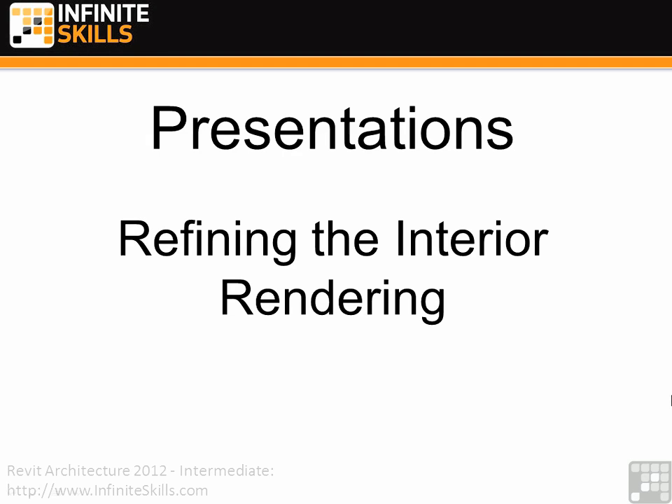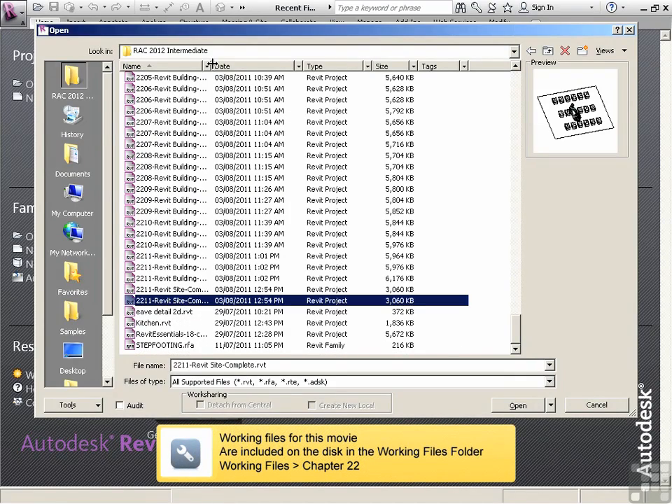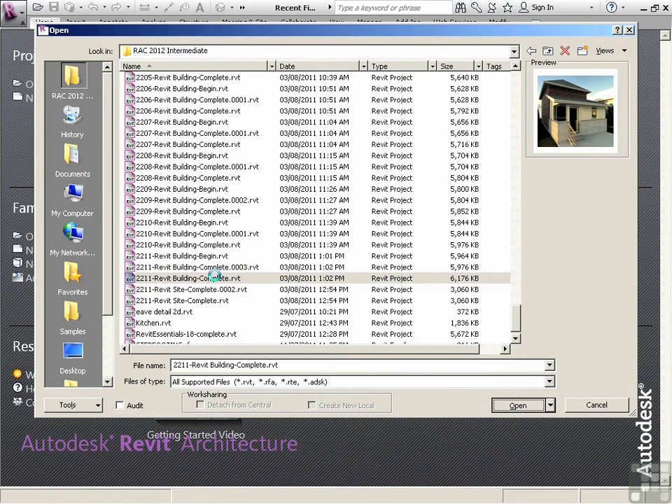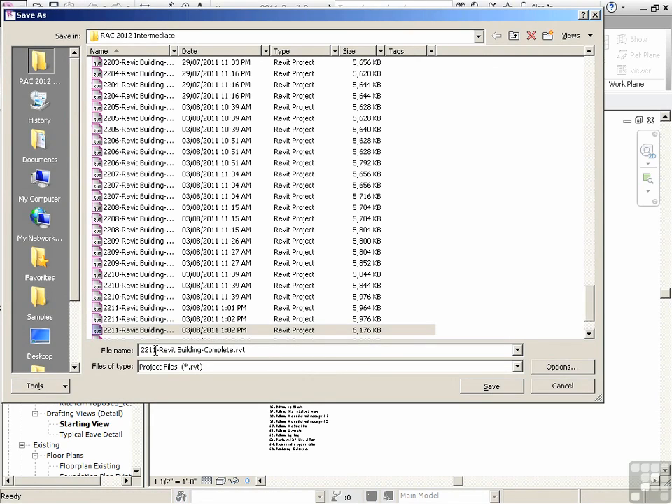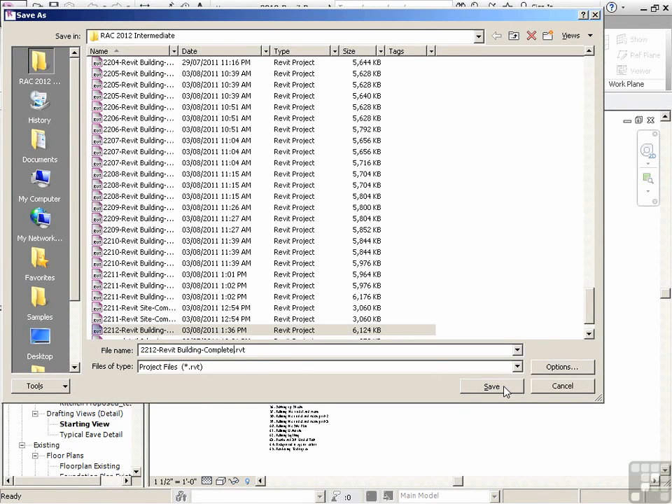Presentations, refining the interior rendering. So picking up where we left off, 2211. Open up building complete. Okay, let's do a save as. We're going to call that 2212 begin. Okay, and then a save as 2212 complete.